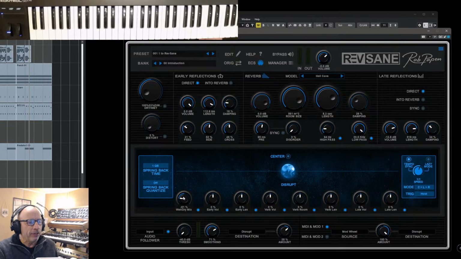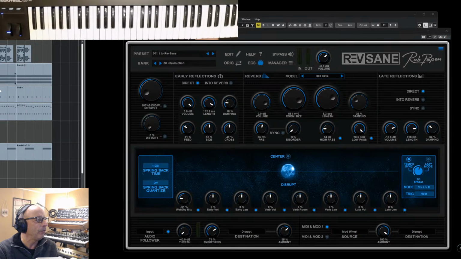And what I added now is the dry wet. So the dry goes more dry, and the moment when the voice is silent, it goes more wet. So you get a kind of jumping in and out reverb. So let me play it again with this vocal.